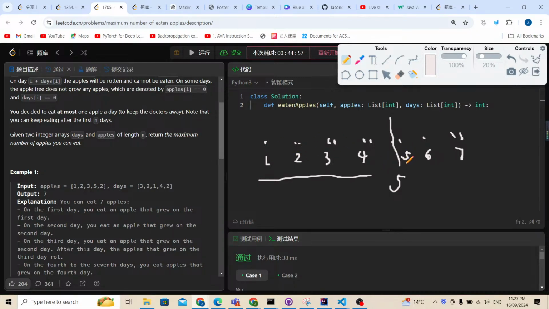Yeah, so this means from here I can eat all those apples, but what I'm going to eat is always the smallest day. It's going to be this day 5. So according to this idea, we're going to use a priority queue. Basically it's a min heap to solve the problem. Because inside the min heap we're going to check the last day the apple is going to be rotten.